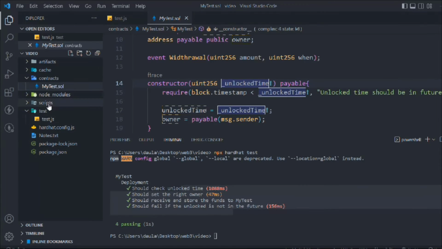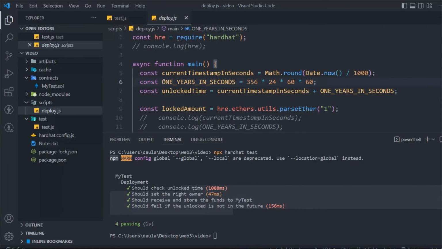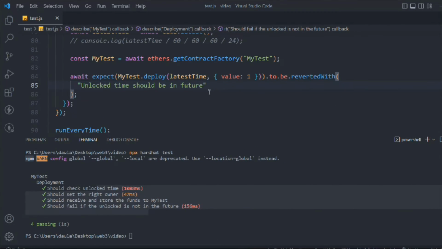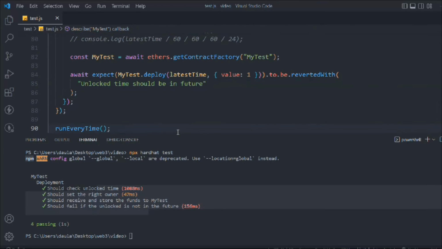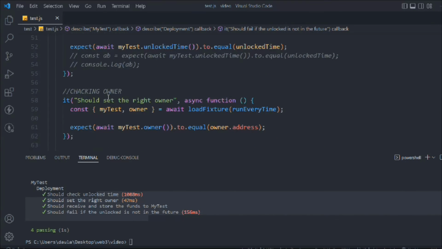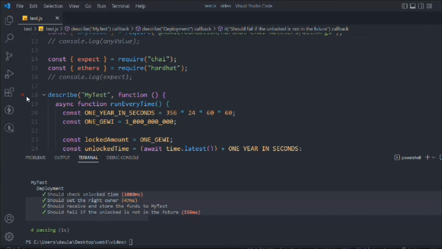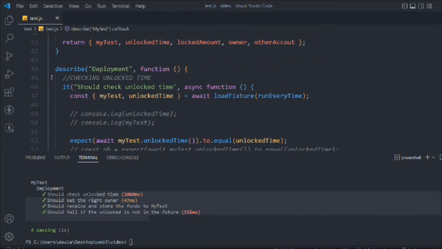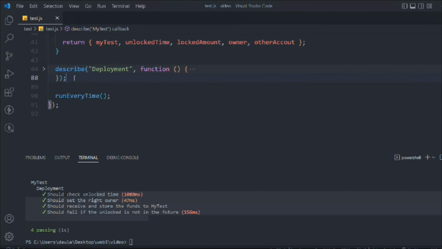So let's come here in the script, and here you can see this is what we have. That's what we are passing, and the same thing we are doing here as well. So let's bring this terminal down. Things are looking good. This one is also fine. Now let's close it. We have to close this describe block, deploy one, and let's create another describe block.